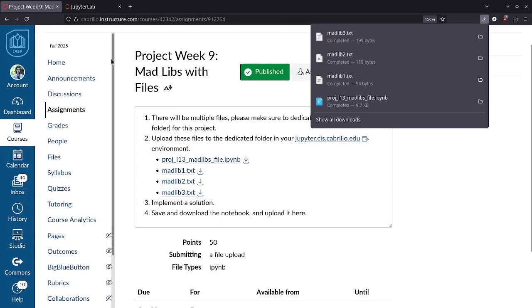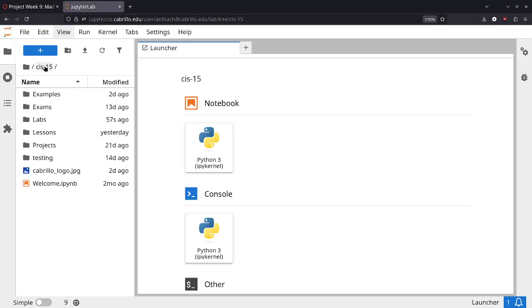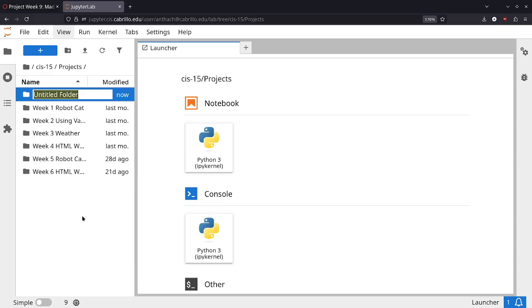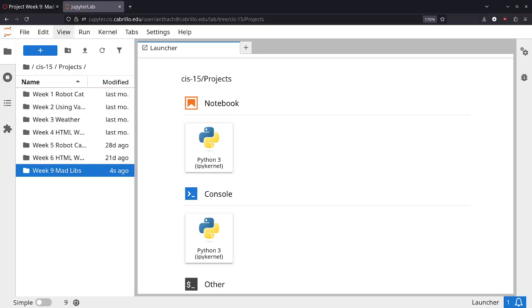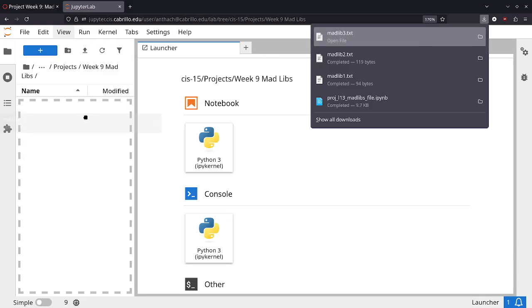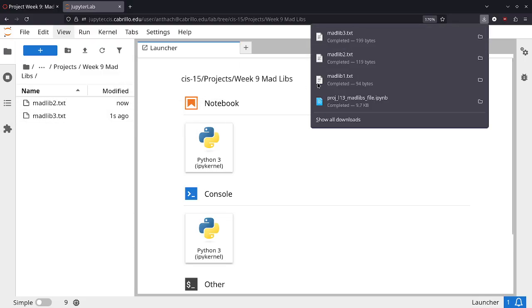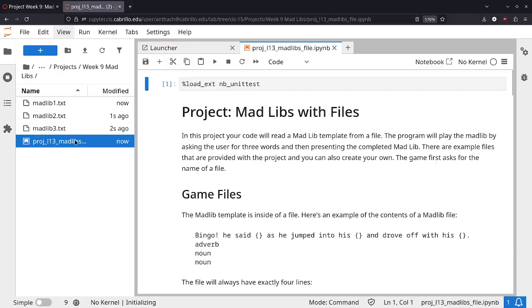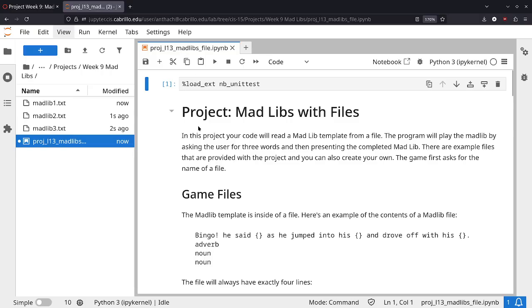So download, and then let me go to my projects. This is week 9, right? Week 9 Mad Libs. And then let me get those files into here. So there's the 3 text files and then the notebook over here. Okay. Let's see. Let's take a look at the notebook first. Okay, there's our notebook.